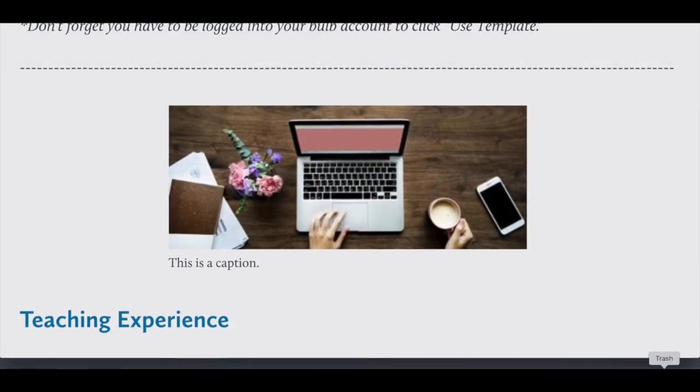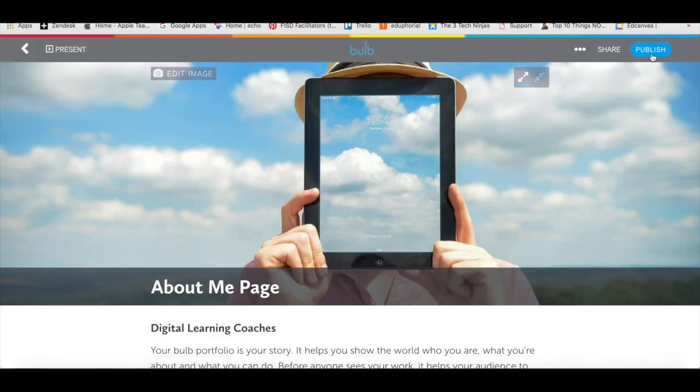So now you know how to publish. You know how to share once you publish. You know how to preview if you're still in edit mode to take a look at what it looks like. And you also know how to present from Bulb.